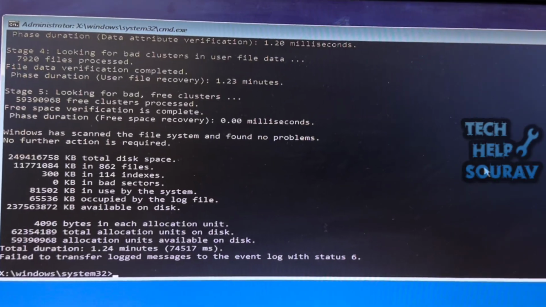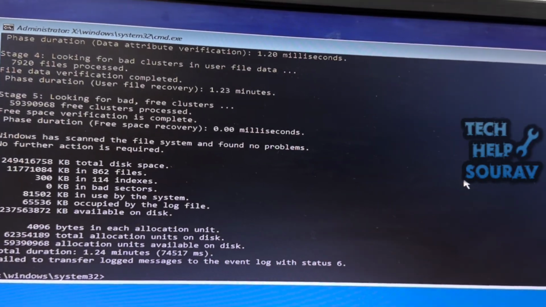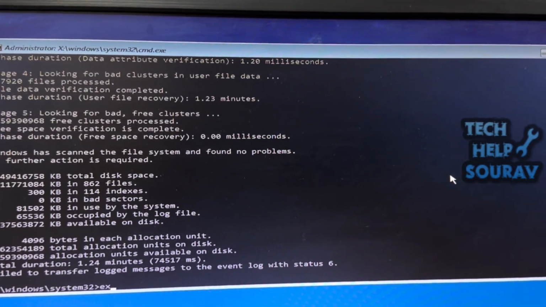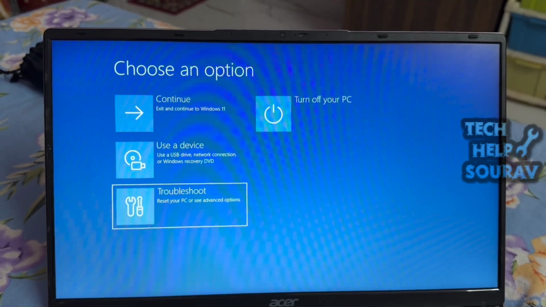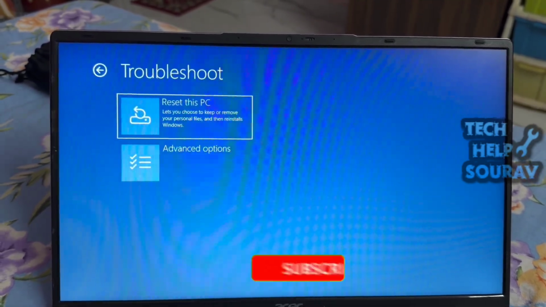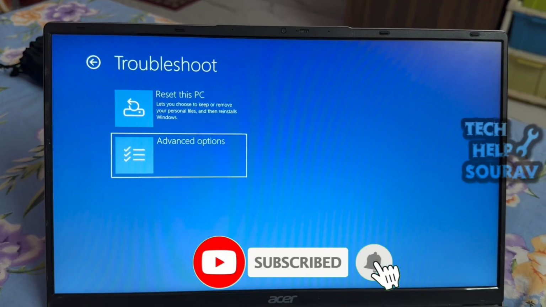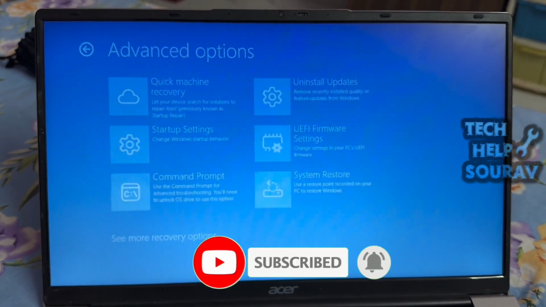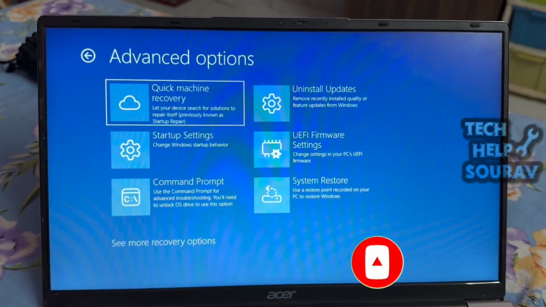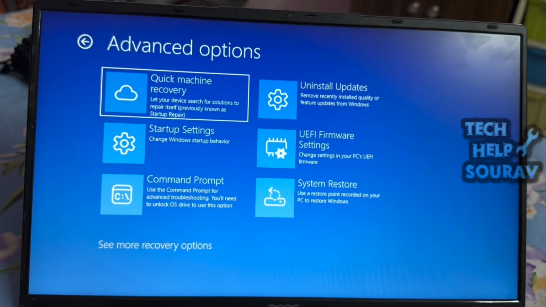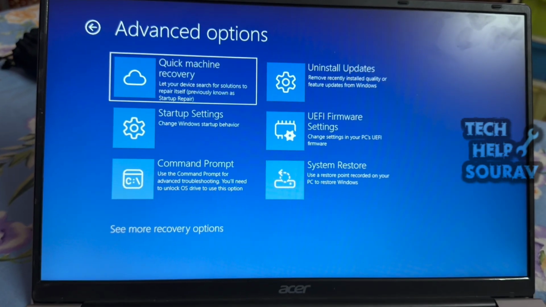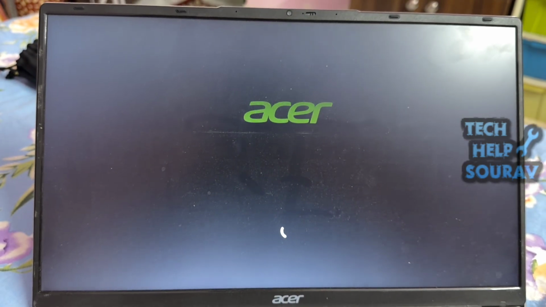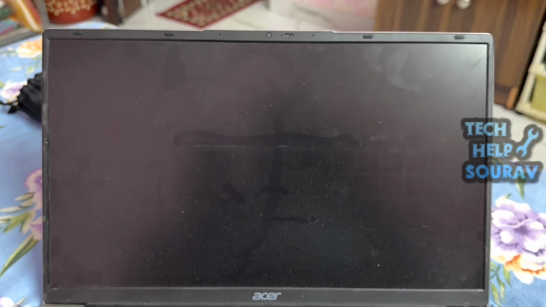After completing all the stages, type exit to leave the command prompt. The third step is, after that, click continue to Windows to exit and then restart the laptop. You need to go back to the Windows recovery option. If the problem is not resolved, go to troubleshoot, then go to advanced options, then click the quick machine recovery option. After clicking on quick machine recovery, your laptop will automatically perform the repair.